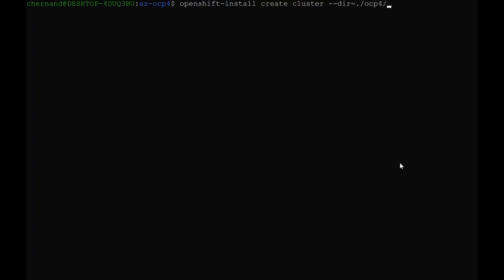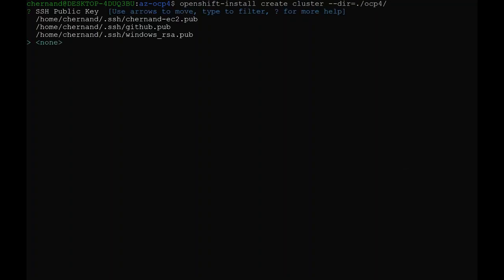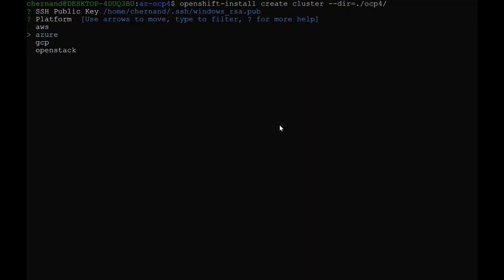This will ask you a few questions, one of which is which SSH key you'd like to use. Go ahead and select the key you would like to use. Next, I'll choose Azure for the platform. Now it'll ask you for your subscription ID. This was in the output of the az account list command. Go ahead and paste that here.